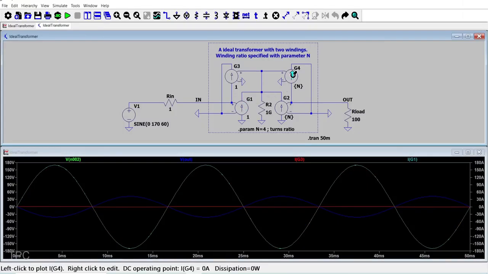Multiple waveforms can be displayed in a single graph, each automatically color-coded with its label shown at the top, making it easy to compare signal behavior across the circuit.